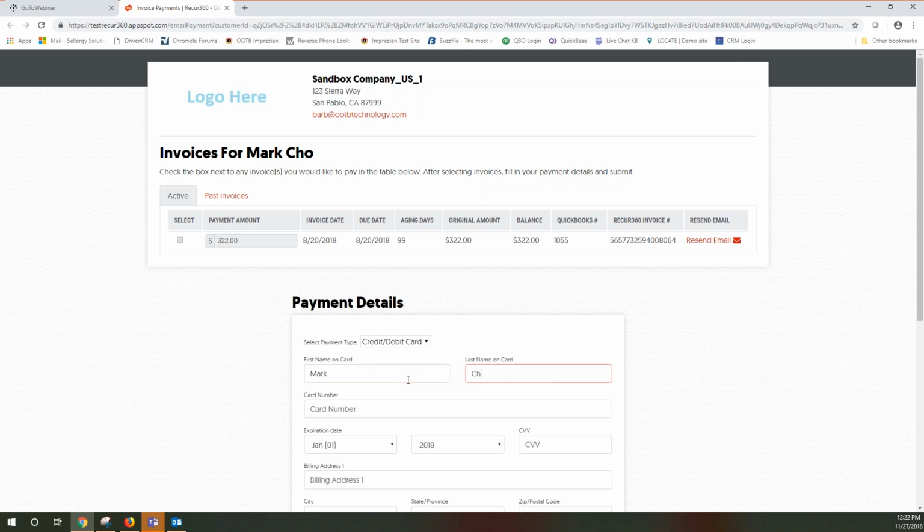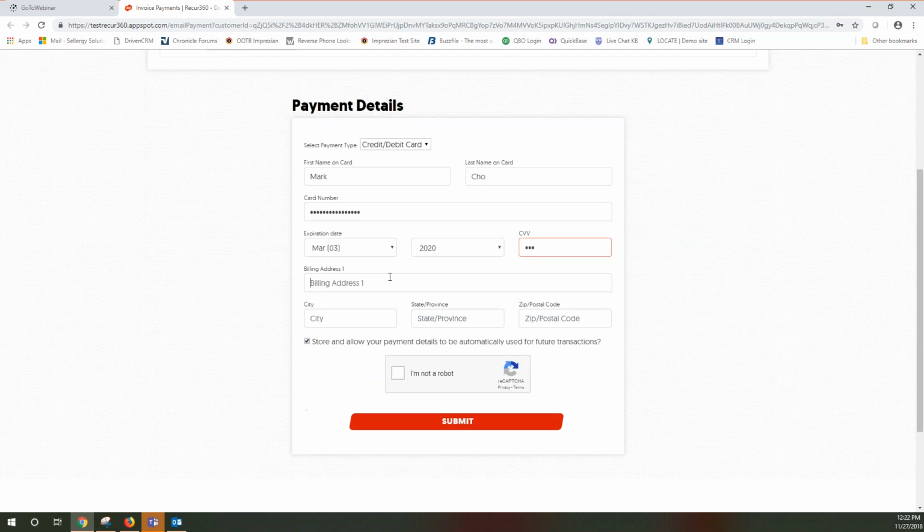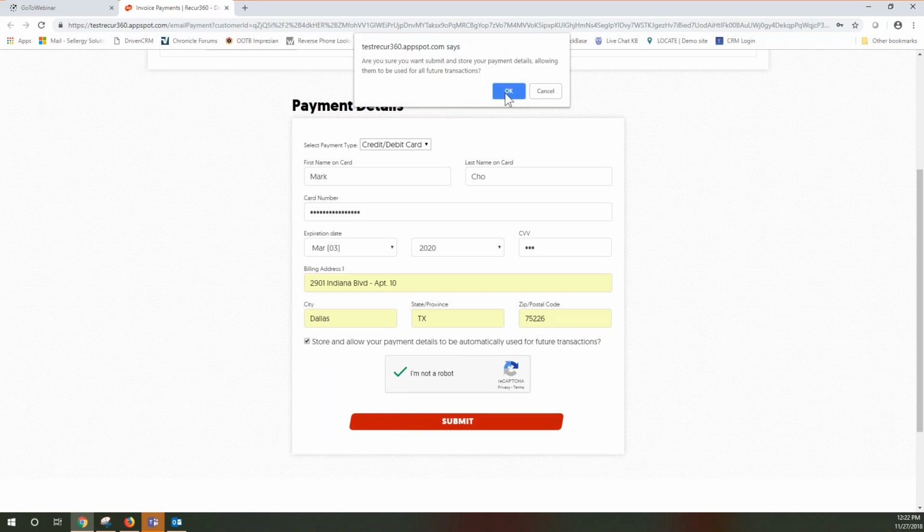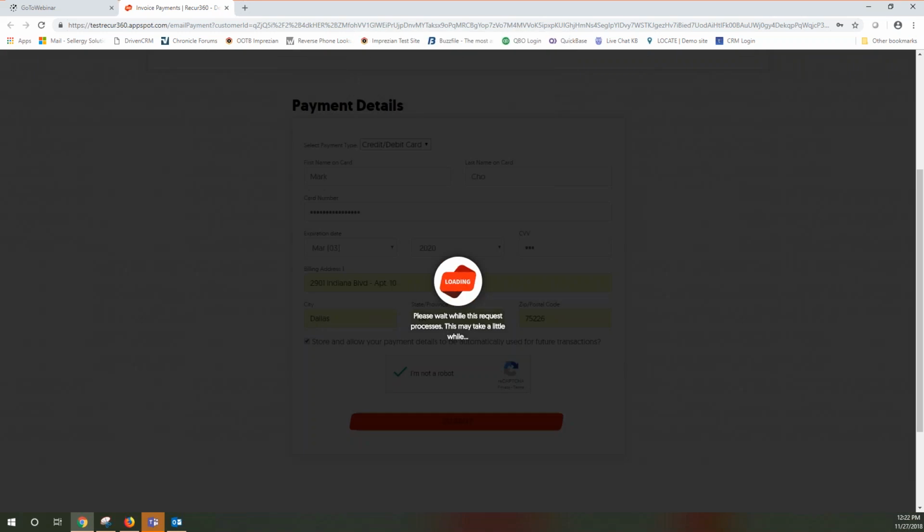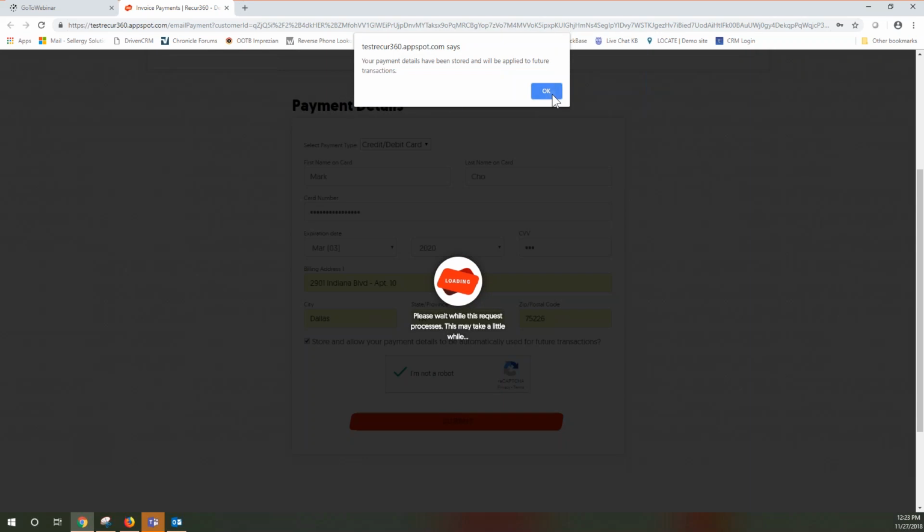Okay, so he enters his information here. Okay, puts in his credit card, all of his CVV information, his address, and then it says here that it is going to store that and allow it to be used for future transactions. So that will put his payment form on his account now. You, as the Recur360 customer, get a notification that Mark has entered payment details, and he gets a notification thanking him for putting in that payment details.